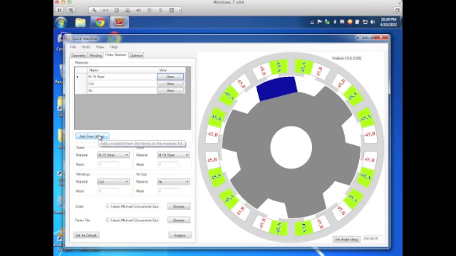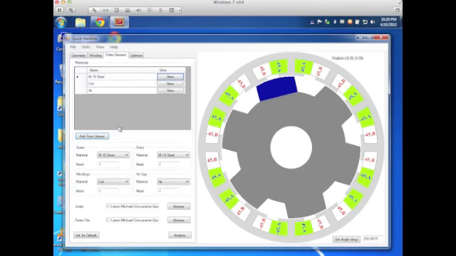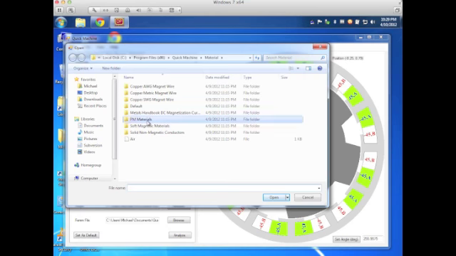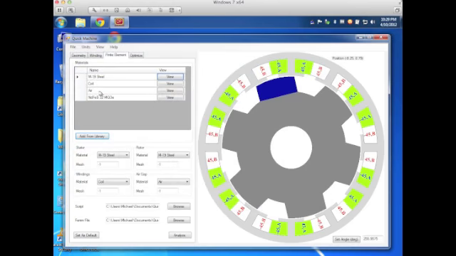Now, FEMM comes with a number of materials that you can use. So if you hit this Add from Library button, you can go through here and find some other type of material and add it to this list. Once you add it to this list, it'll automatically appear in these drop-down boxes that you can use for the stator, rotor, winding, and air gap. So once you have this material set, you're all ready to analyze. All you have to do is hit this Analyze button.